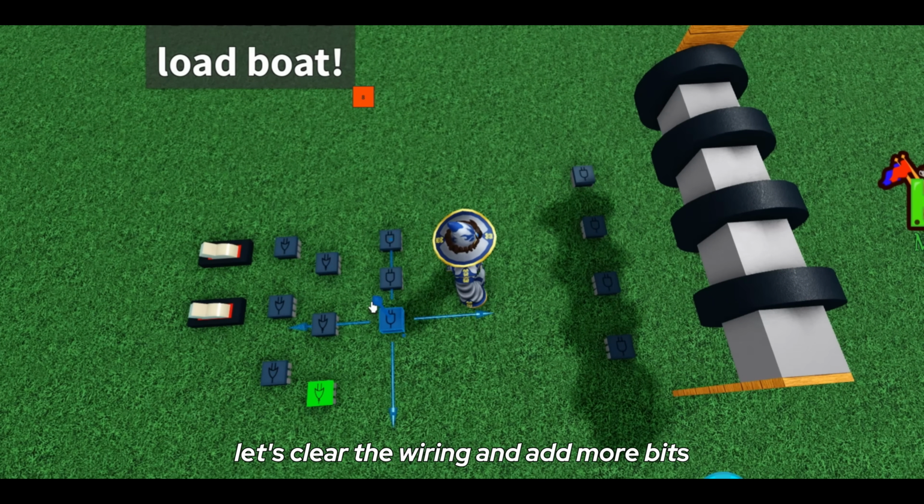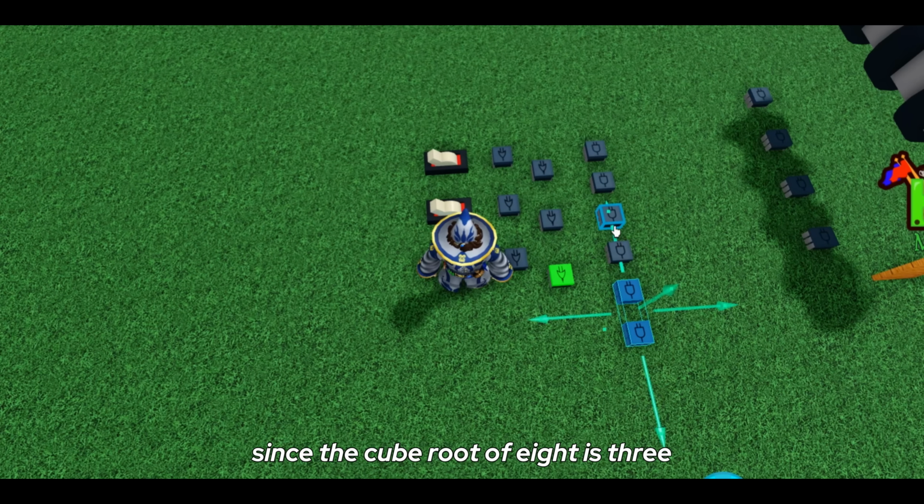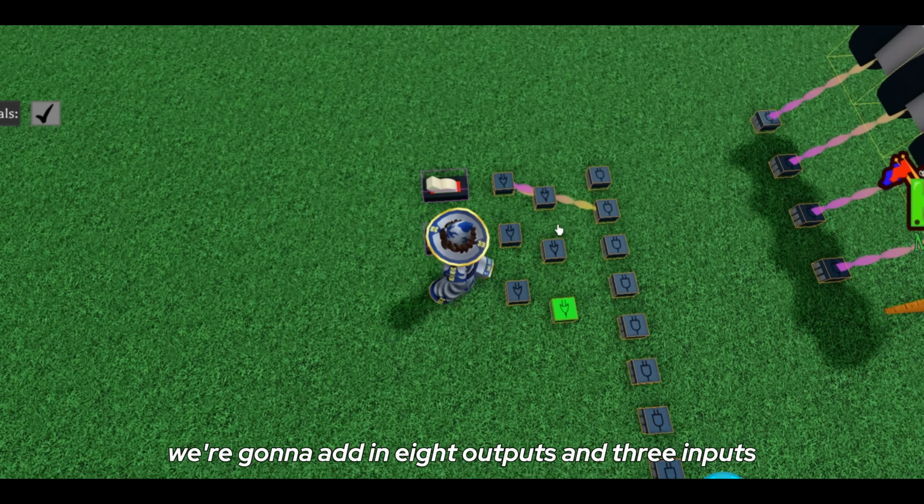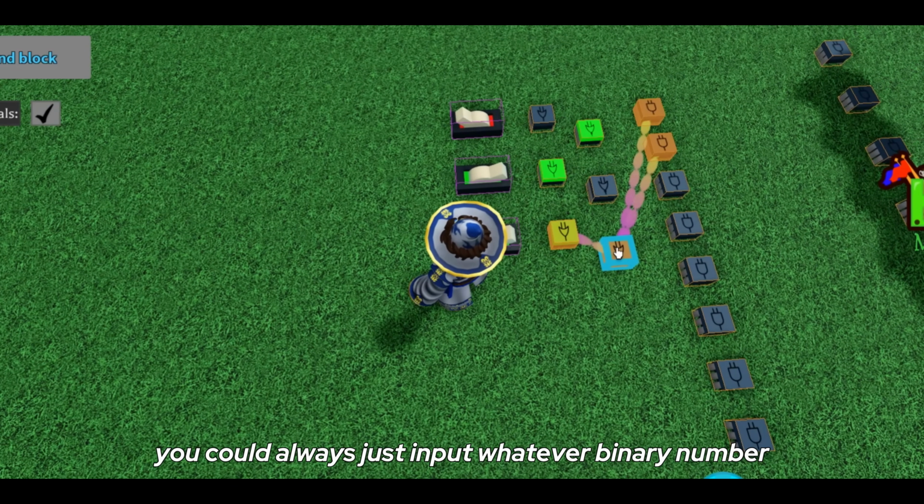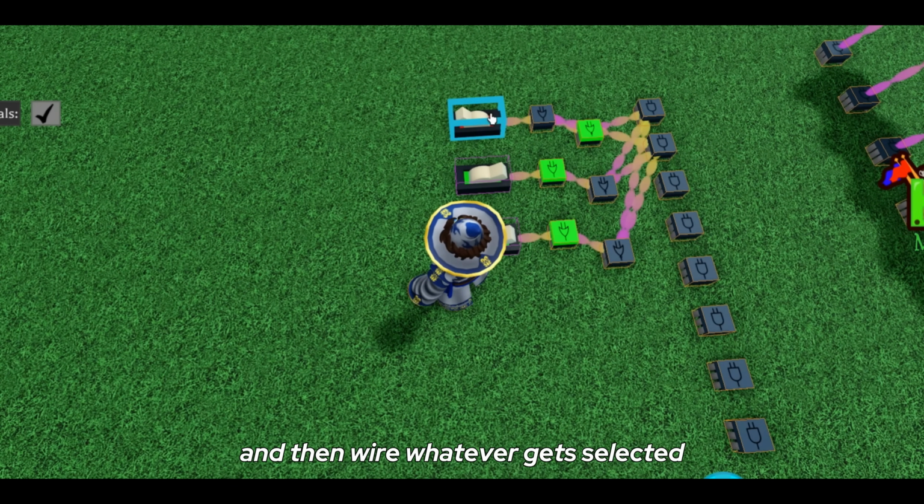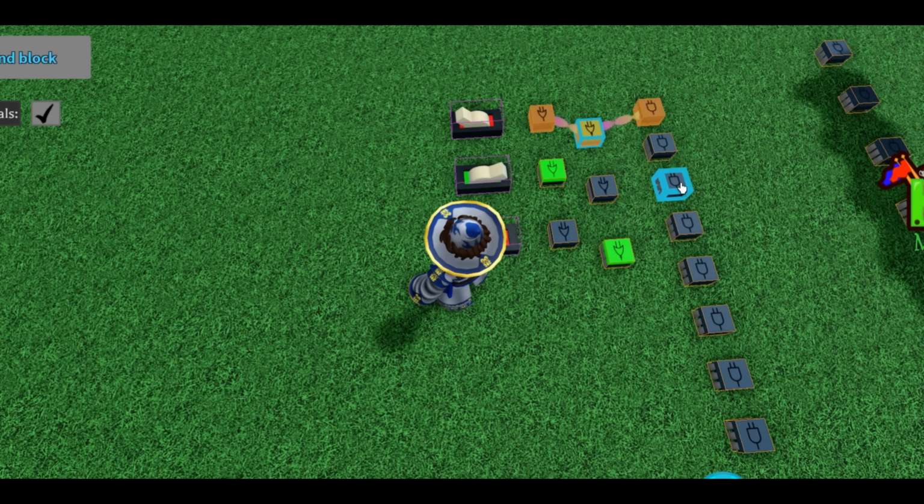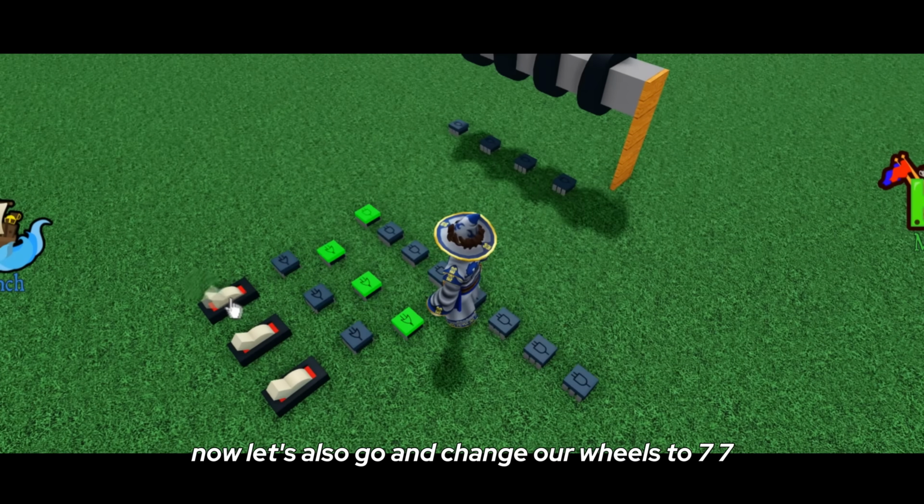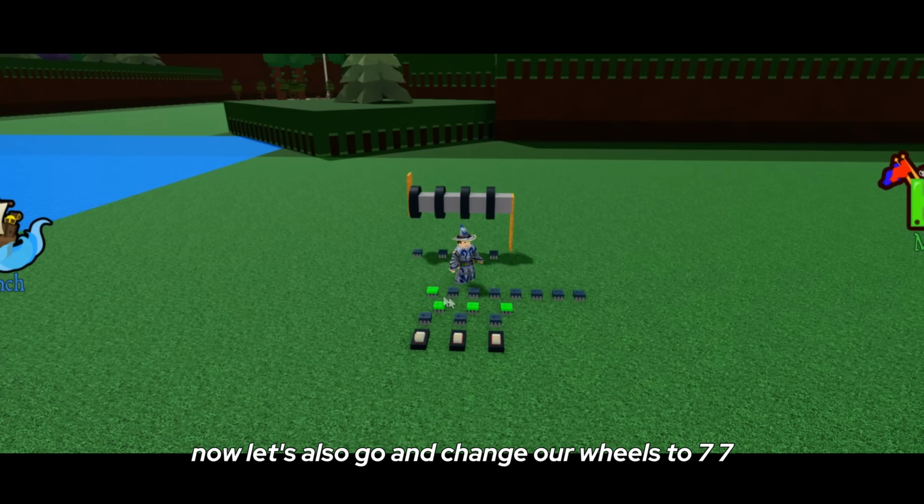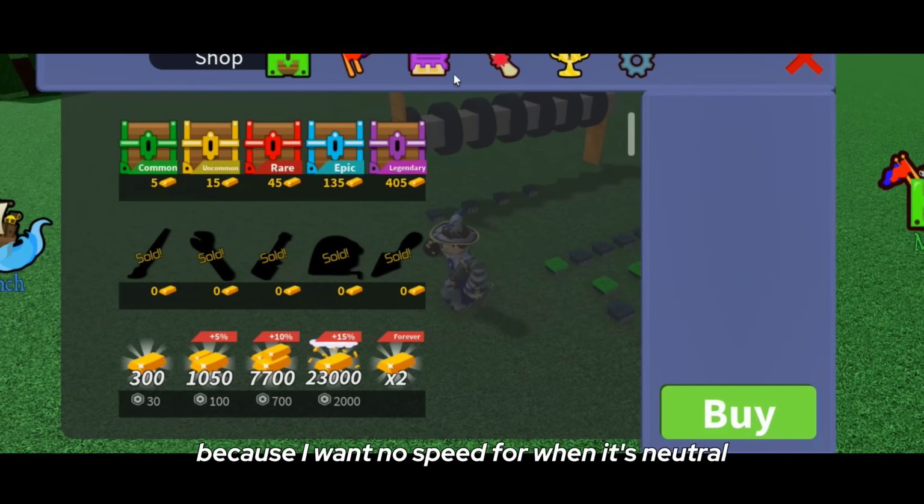Let's clear the wiring and add more bits. Since the cube root of 8 is 2, we're going to add in 8 outputs and 3 inputs. To help you with wiring, you could always just input whatever binary number and then wire whatever gets selected. Now let's also go and change our wheels to 7. 7 because I want no speed for when it's neutral.